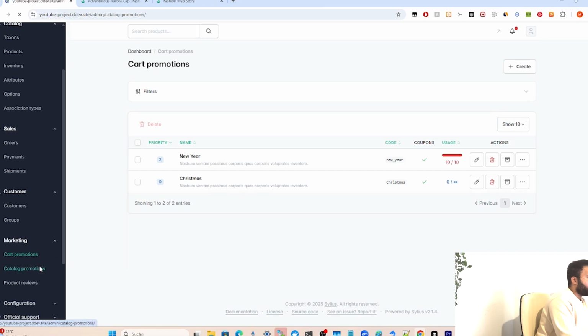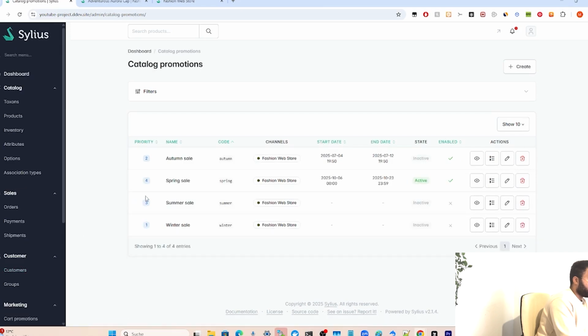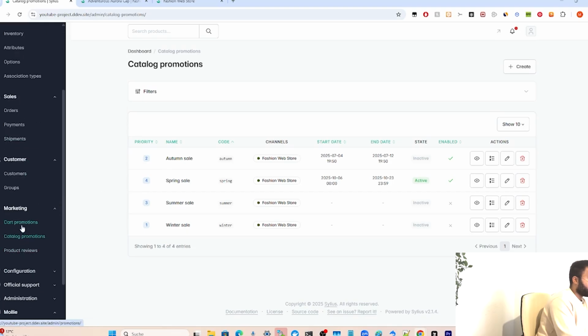So if we go to the catalog promotion, we can see this is a little bit different from the cart promotion. The catalog promotion is doing a promotion on a set of products. So if you want it on a set of products or also on one product, it will be already applied, so the user doesn't have to do anything to apply the promotion on our products.